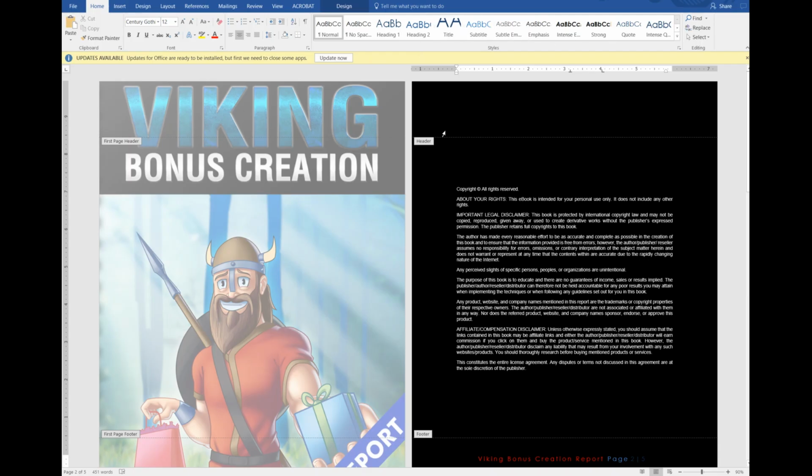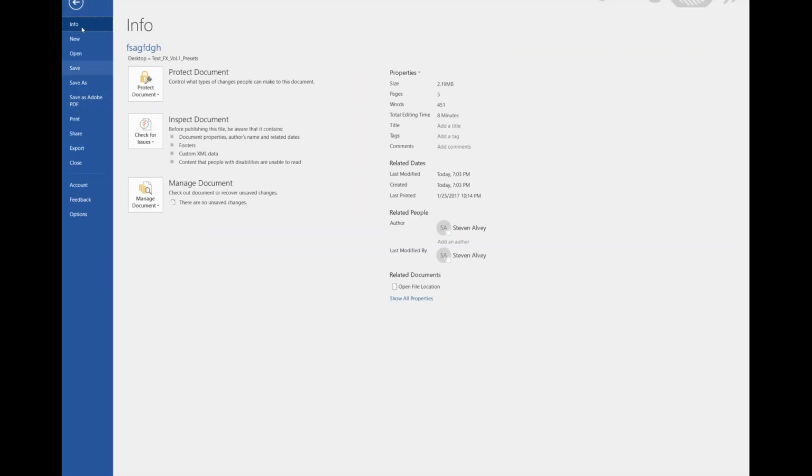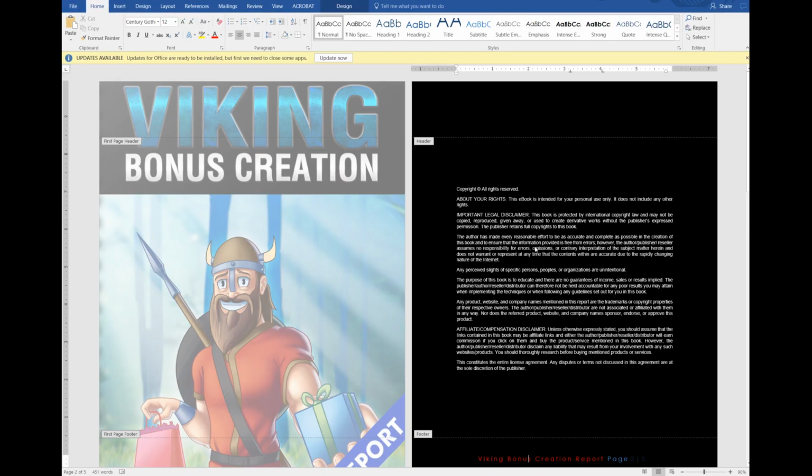I just want to reiterate, when you distribute this to your audience, it needs to be in PDF format. So you're going to come up here to File, and you're going to save as Adobe PDF. Simple as that. Same thing goes for the PowerPoints.